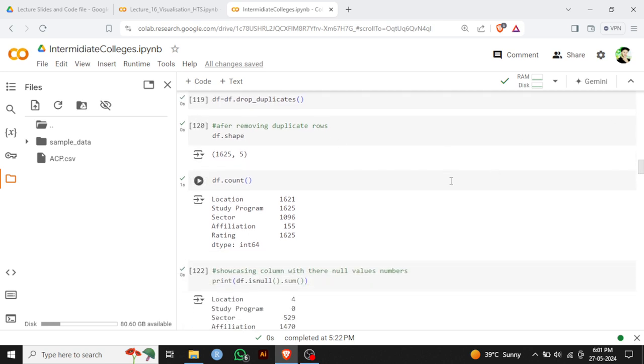Okay, now the count of each column's rows is reduced by 5. Here you see 1096, it is reduced from 1101. And affiliation is not reduced, because in the duplicate rows the affiliation values were missing there. So they have no effect on the affiliation rows, and rating is also reduced by 5. Okay.